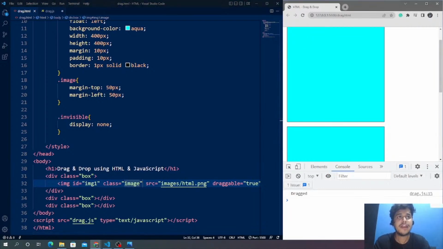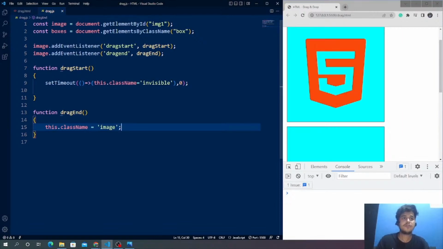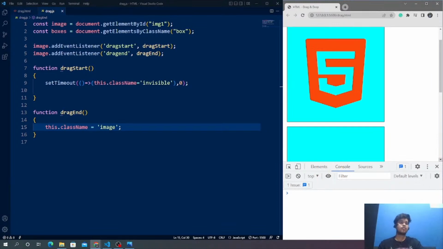You can see the dragging and all the functions are also working. So now what we'll do is we'll write over here this dot class name is equals to image. Fine. Now save the program. You can see it's working. The image, we are able to drag it, we are able to drop it, and we are able to see the image back on dropping it. Fine. I hope you guys understood it till now. Next up, we'll add some more events to the boxes as well.